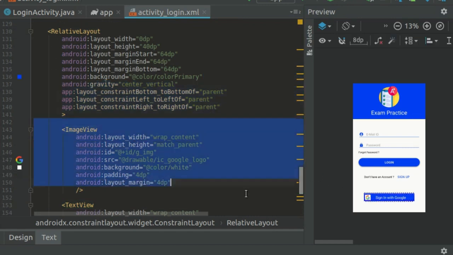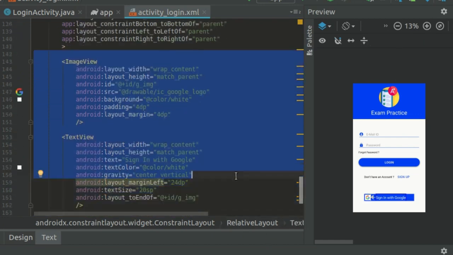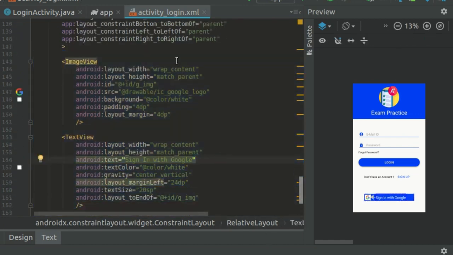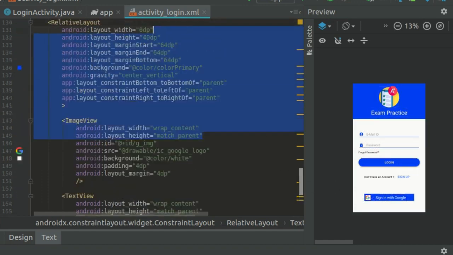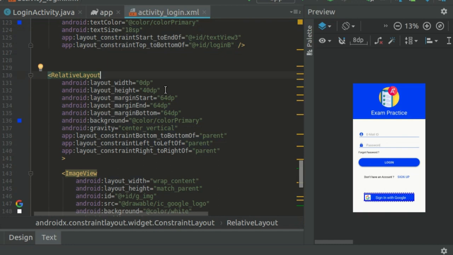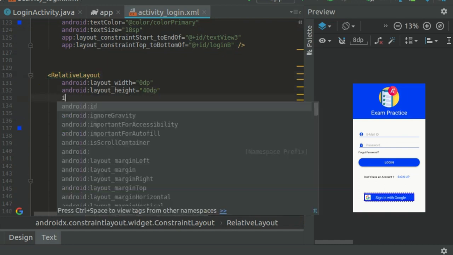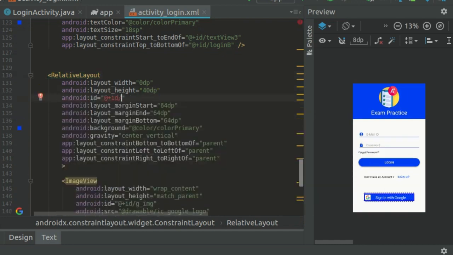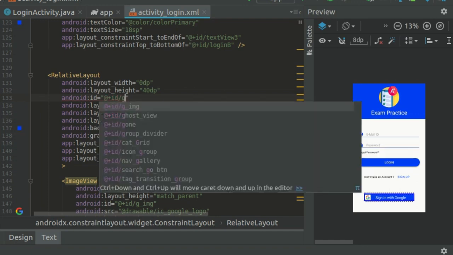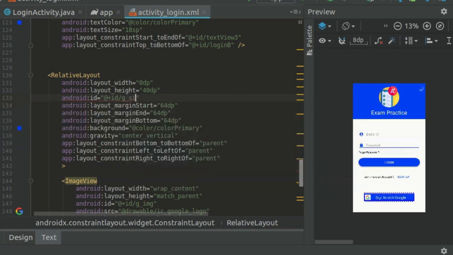Now we are done with this layout. Now let's set its id in relative layout. Here set its id, that is id is equal to Google sign in button, G sign in button. Okay, G sign button.